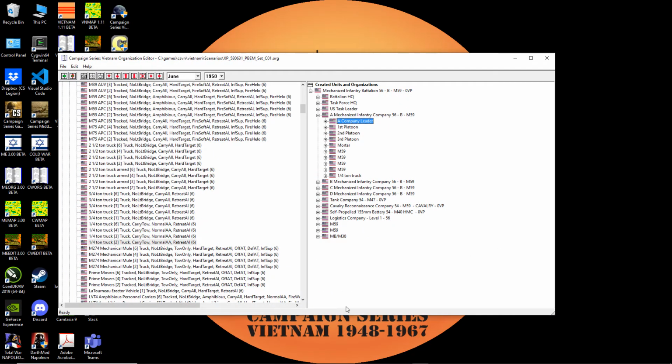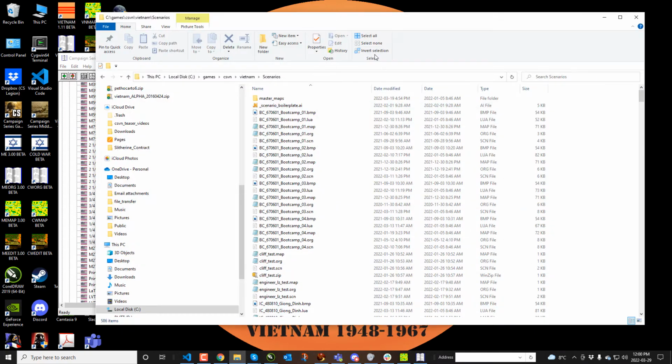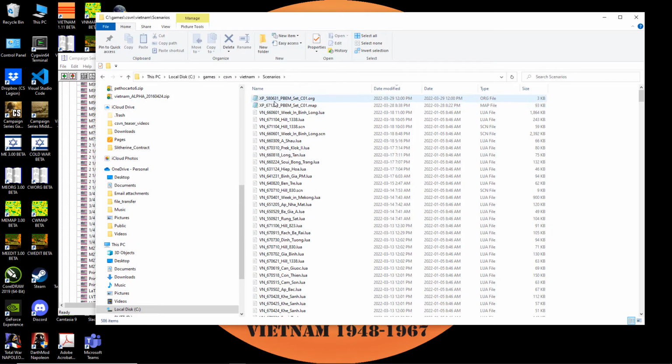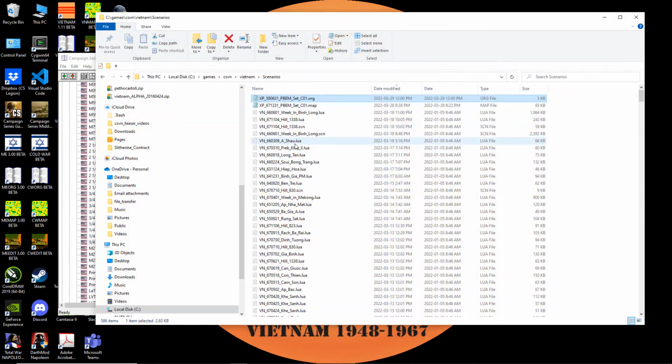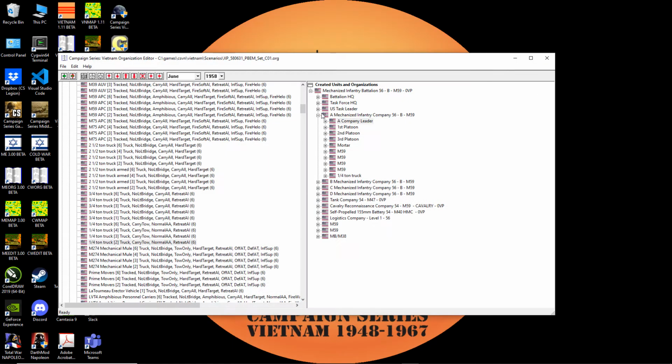Now I am going to go to the folder and check it out. Now you notice that we changed this, so let's close the map editor. And we're going to change the dot map to be the same name. This will be important. Okay, perfect.